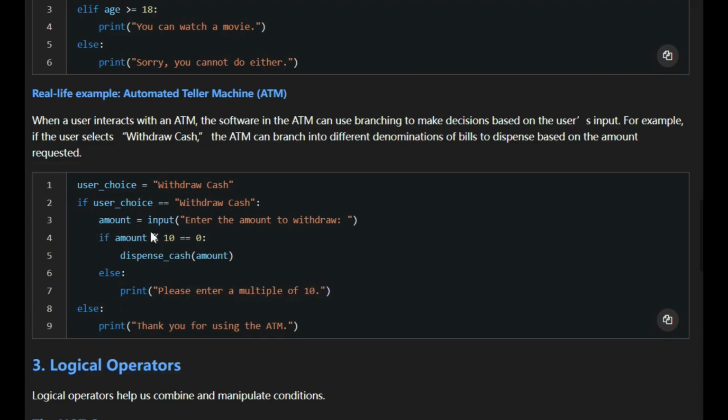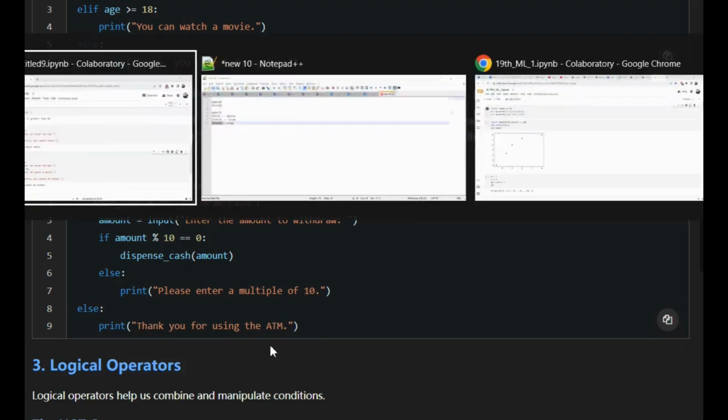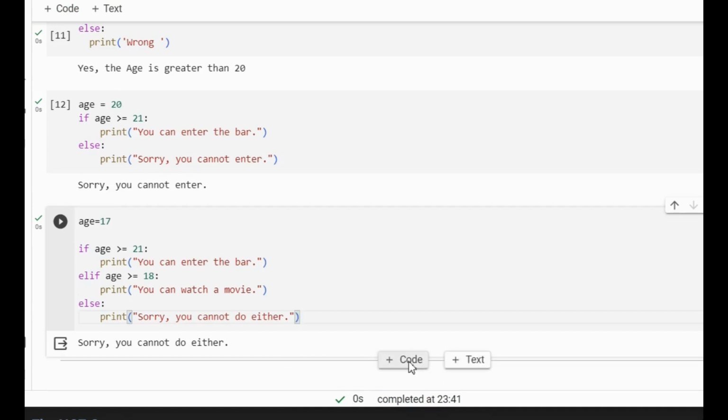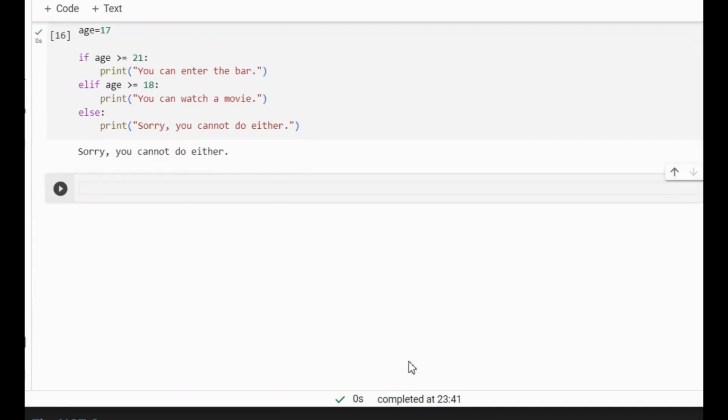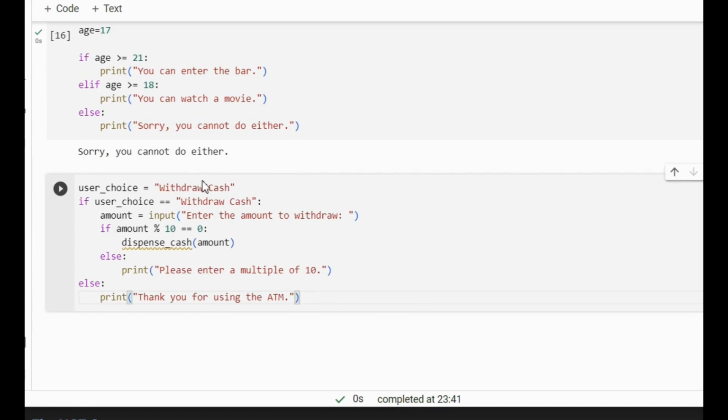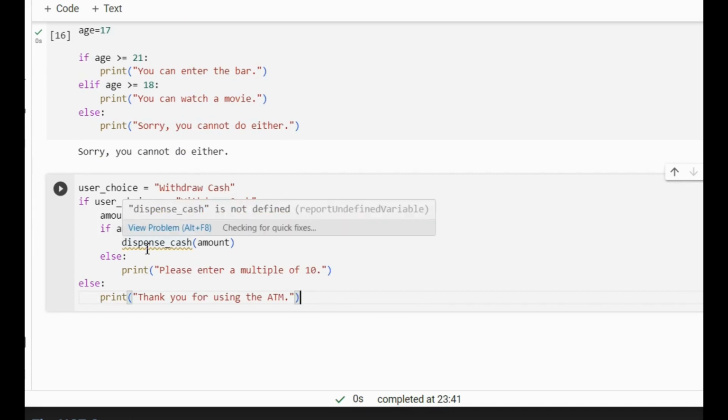If you don't select withdraw cash, then the other output will be like thank you for using ATM. There are only two conditions satisfied here, either you are going to withdraw some cash or you are going to exit the ATM. We can have multiple cases here, like when you are withdrawing cash.